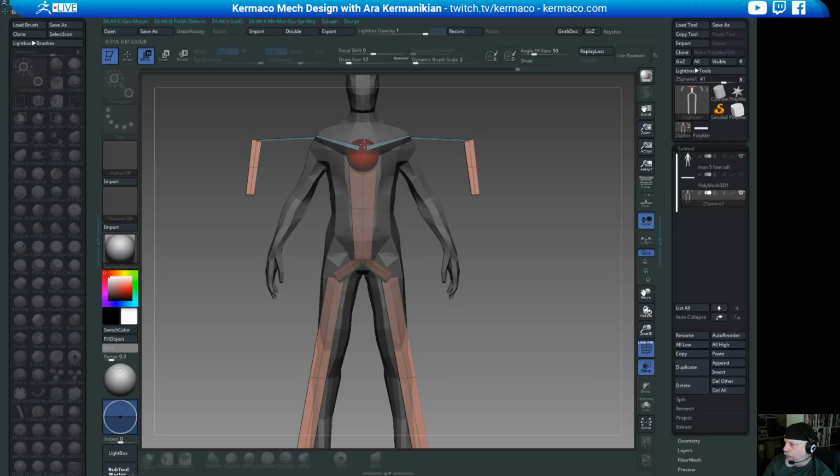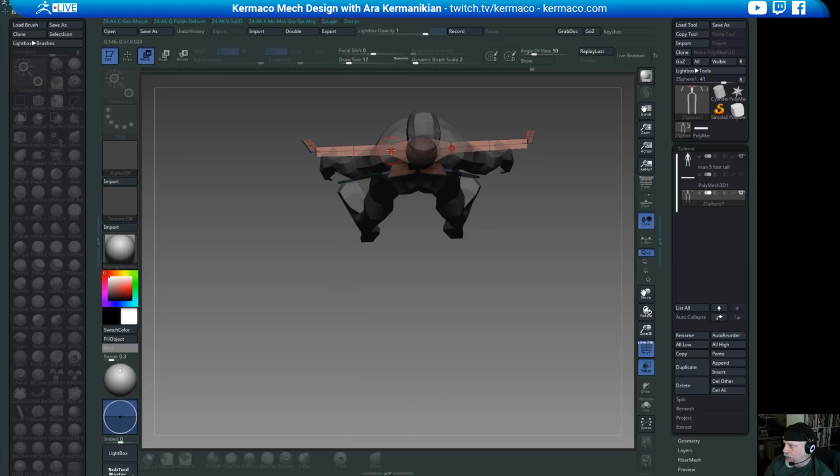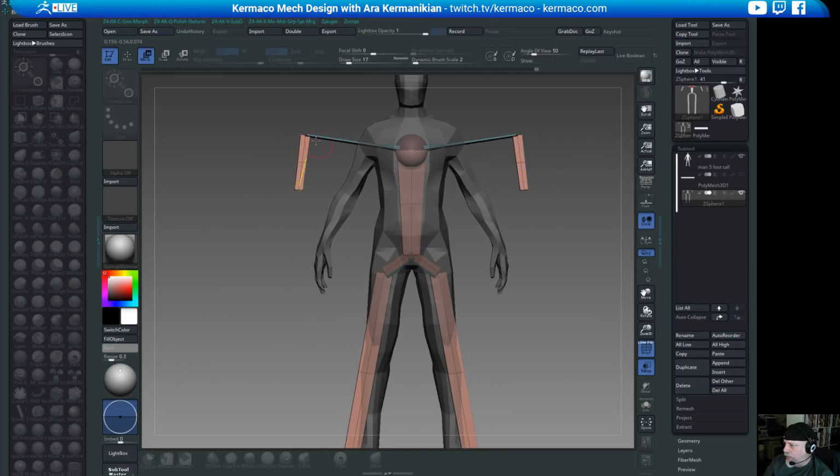And usually with mechs, I like to bring the shoulders and break them out this way. So I have these spheres be where the scapula in the back is going to be. So I'll move that back here. So this is where the scapula is, and then I bring it out from there.